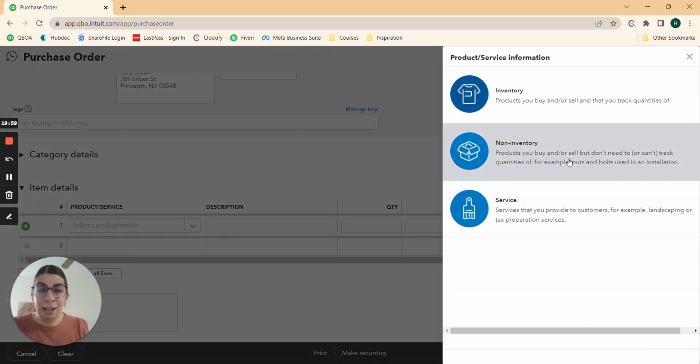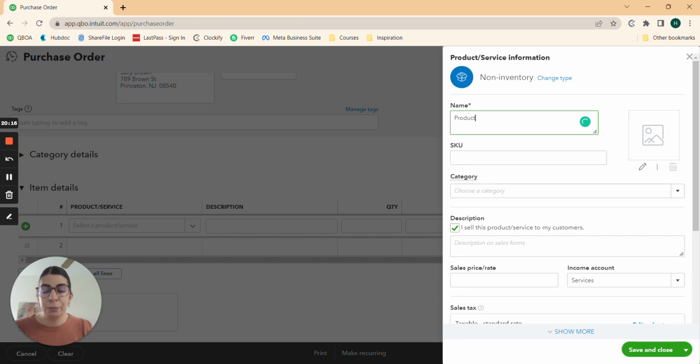It's going to be non-inventory because, like I said, we do not have a warehouse full of lamps that we're tracking. Under non-inventory, it is a tangible item, but it's something that we don't need to or can't track quantities of. So we don't need to track the number of lamps that we have on hand. We don't need to track the number of products that we have on hand unless that's part of your business model. As of right now, I don't have any clients that that's the case for, I don't think.